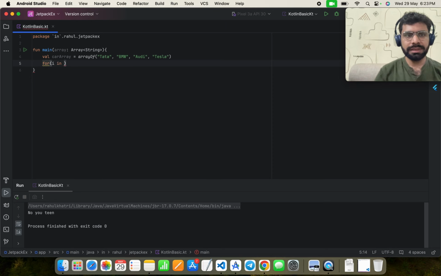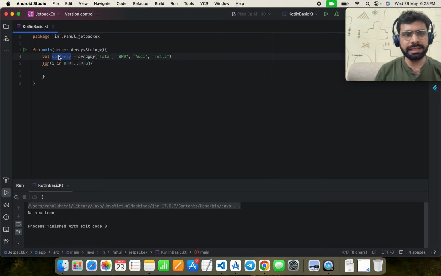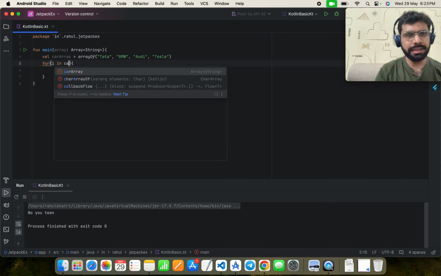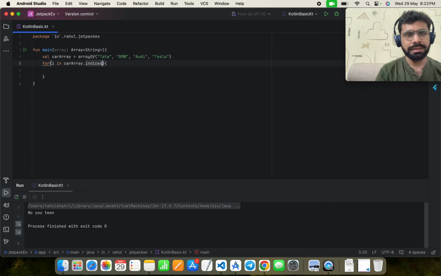Kotlin's for loop is quite simple. You just have to write i. It initializes itself, and then I write the condition over here. Let's say I want to check a range from 0 to 3, so it's going to execute from 0 to 3. This is for a range, and for an array, to check the size, I can write it another way, which is indices. I write carArray dot indices, and this also works in the same way.